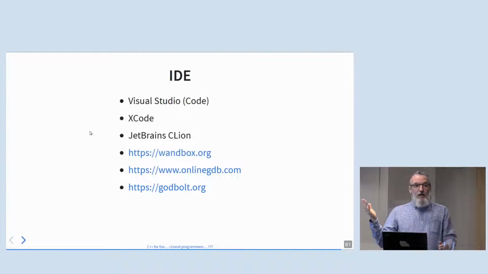And then there are also online compilers these days where you can put some C++ code into a text field, say compile and run, and play around with this. There are many more than these 3. I have just taken these 3 as an example.